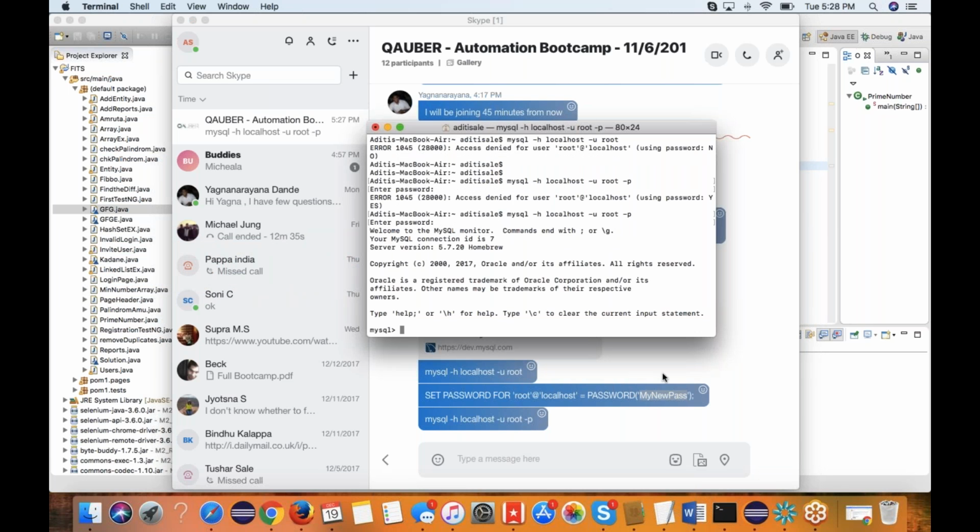Because without a password, it is not good to use a database. Number one. Also, it is not easy to use in the programmer. Same thing. Now, next thing is we have to change.